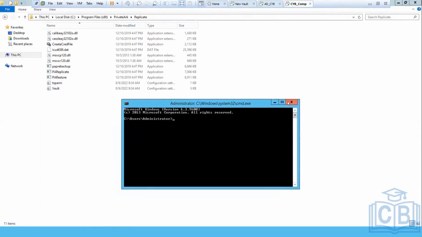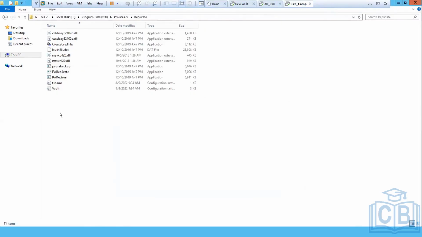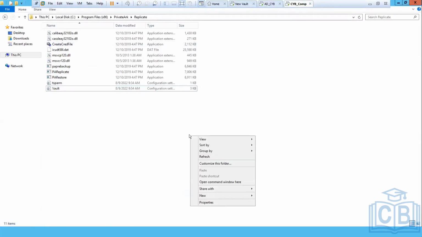Now you have opened it, close this command prompt. I will tell you one easy way. On the empty space, hold the shift key and right-click. Open command window here.